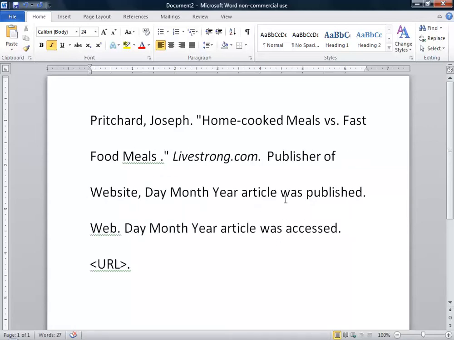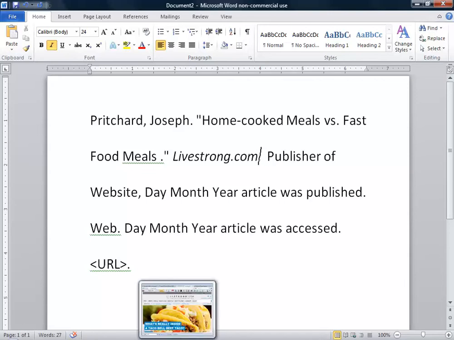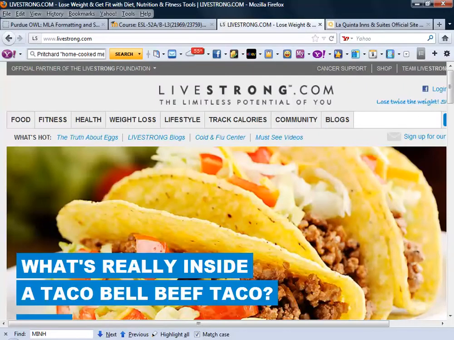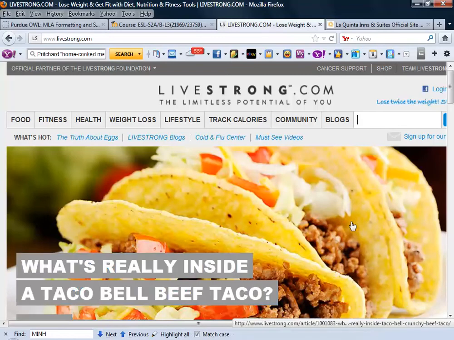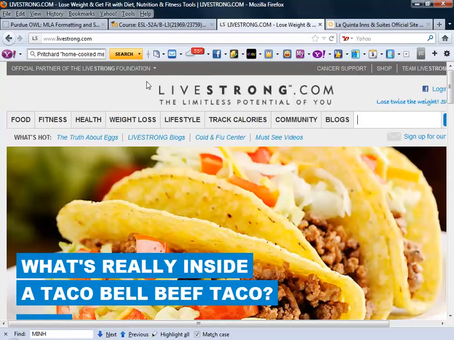Now, the next thing, this is really tricky, the publisher of the website. Okay, every website was put up here by somebody. Somebody did it, and who put this up here? Now, you've actually got a clue here, the official partner of the Livestrong Foundation. So I'll bet that's what it is.